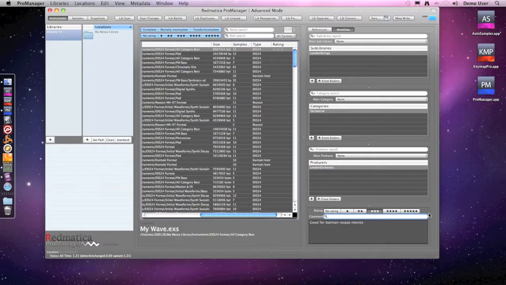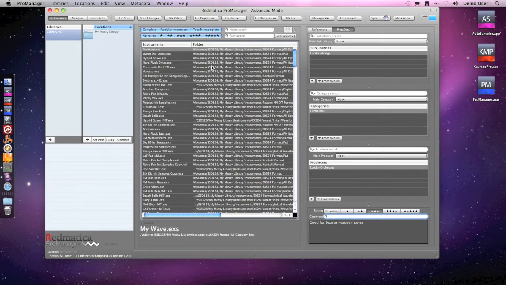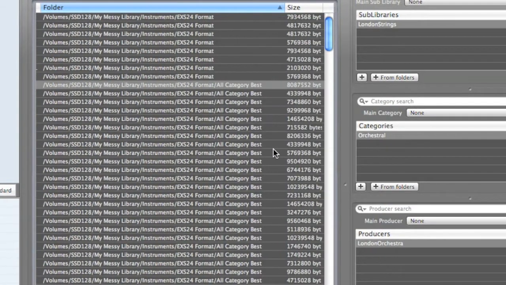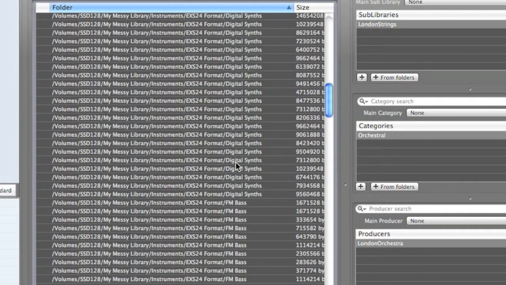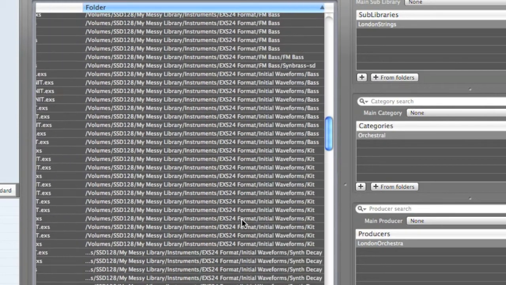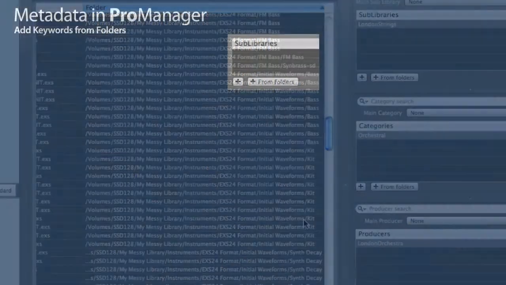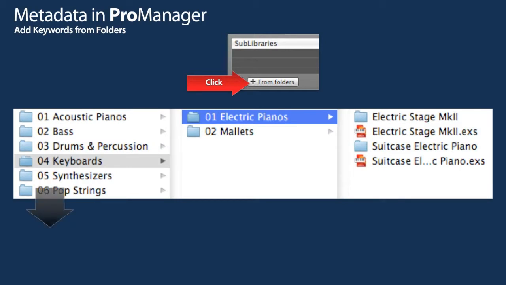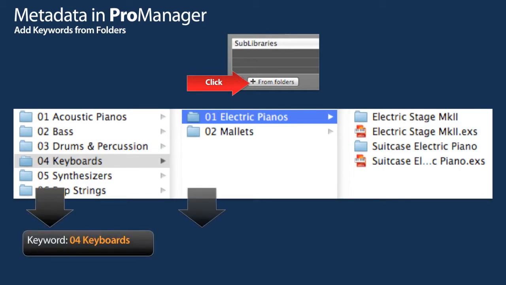As you can see, adding keywords to your existing library can be a time-consuming task. However, most probably you already have a semi-organized library with subfolders. I use to sort instruments by typology, for example, your pad sounds might be in the pad folder, and so on. For this reason, in ProManager, you can automatically add the subfolder names as keywords for the selected instruments by clicking the Add from Folders button.